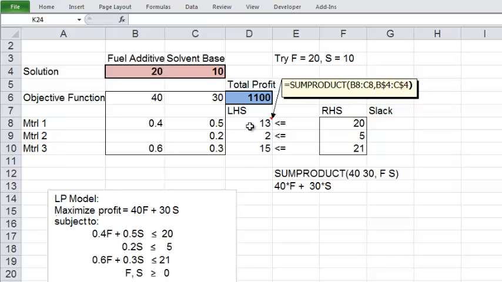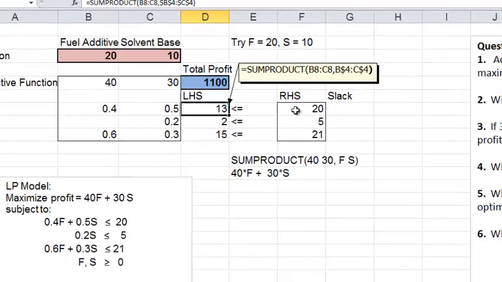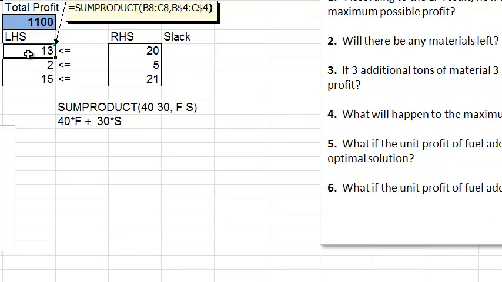Well, here, now this number 13 says, if you make 20 tons of fuel additive and 10 tons of solvent base, then 13 tons of material 1 will be used. Well, then how much material 1 will be left over? Well, there were 20 tons, so what's left over will be 20 minus 13, which is 7 tons. The slack represents that amount, 7 tons.